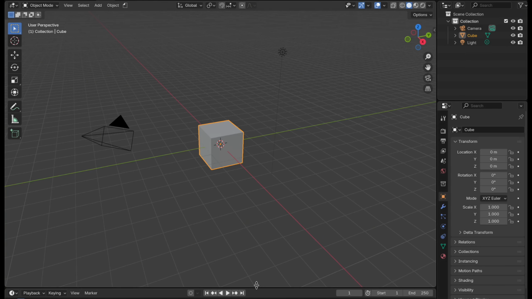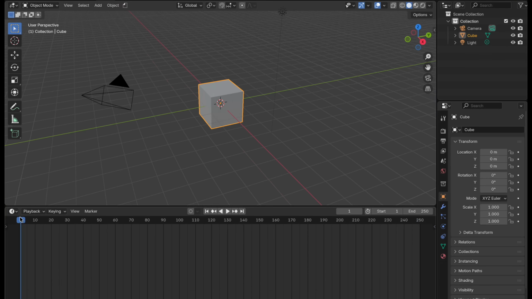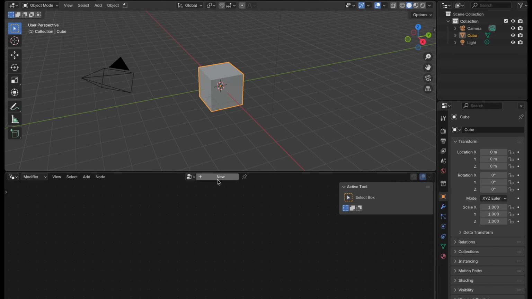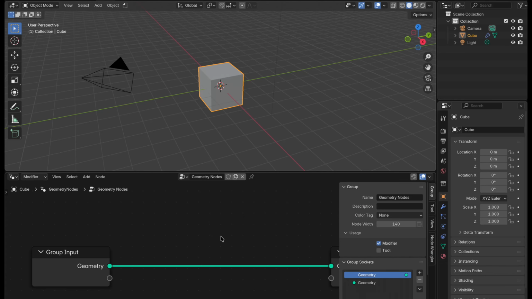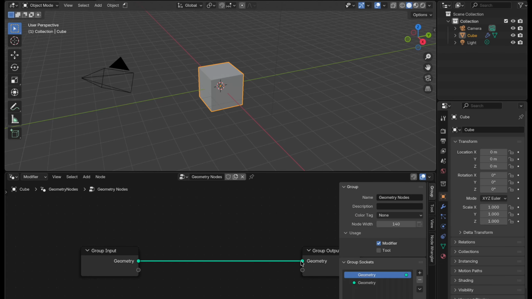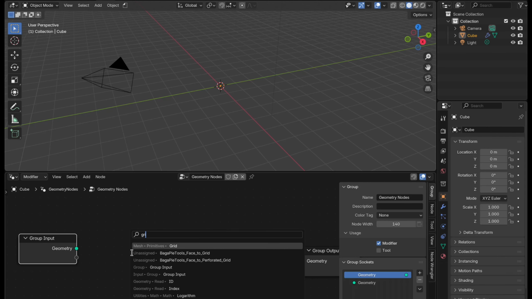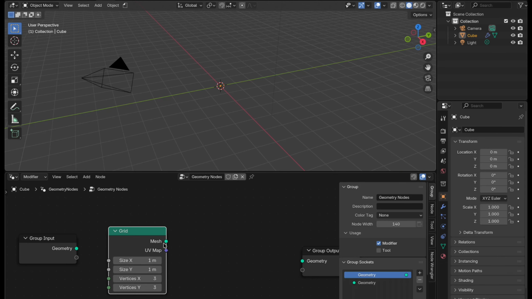Then, switch to the Geometry Node Editor workspace by selecting the Geometry Nodes tab at the bottom of the screen. Now, click the New button to add a new geometry tree. Next, disconnect the link between Group Input and Group Output, as we'll build from scratch. Next, add a grid node. Connect the grid's output directly to the geometry input of the group output.